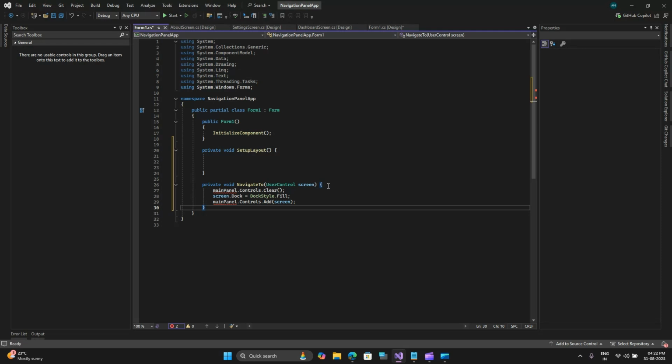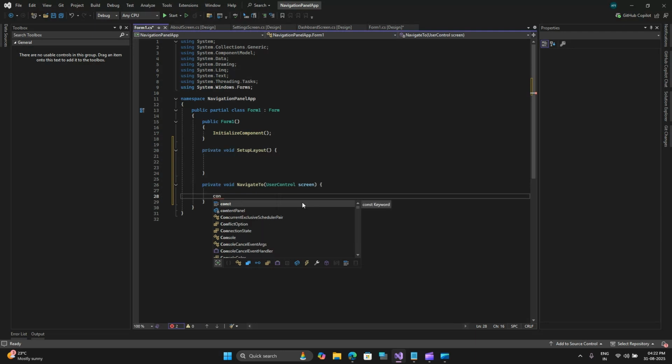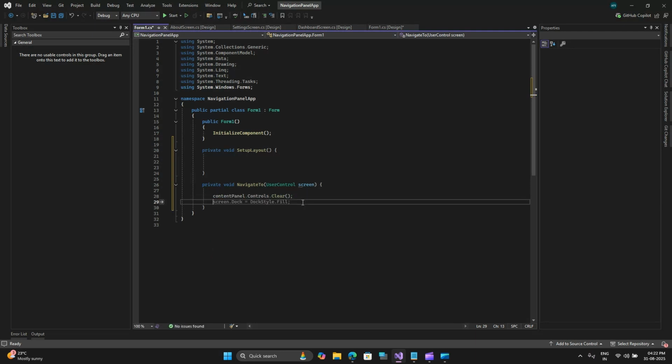And within this, I'll remove this part over here. It has been populated automatically by the IntelliSense. The first one is to clear our content panel where our content will be displayed. So content panel dot controls dot clear. Next is to use the screen, which is a user control, and set the dock, and the dock style would be fill, so that our user control will fill the content panel or the content area.